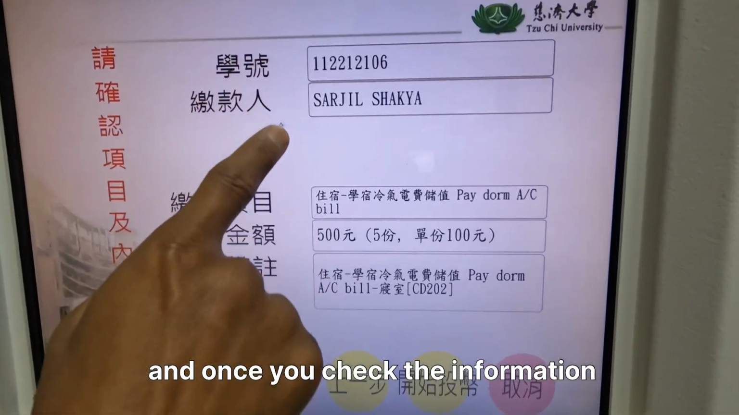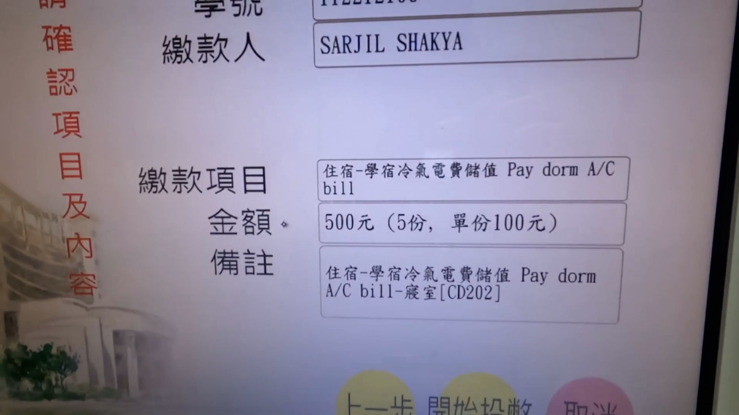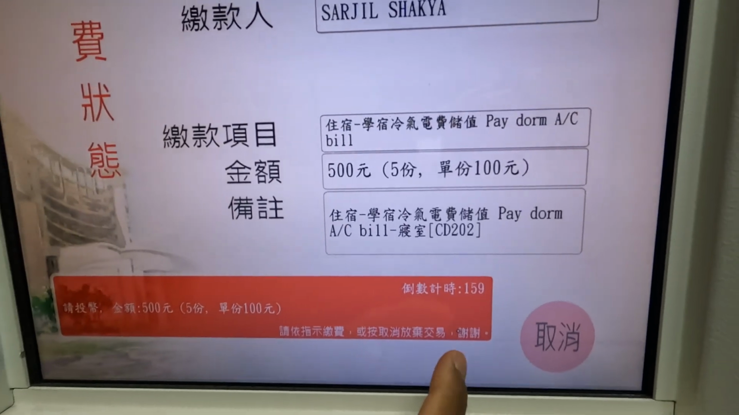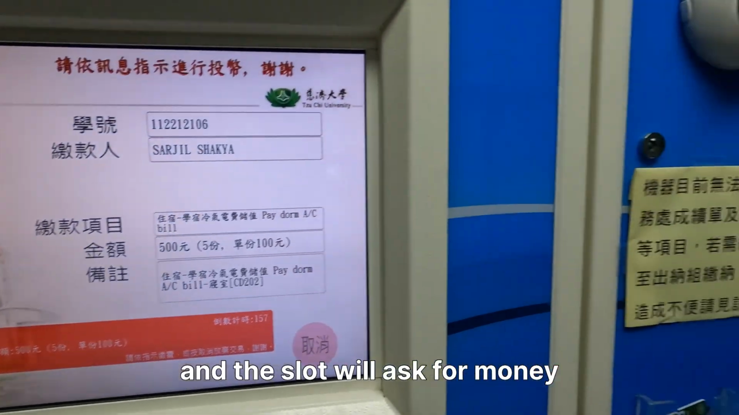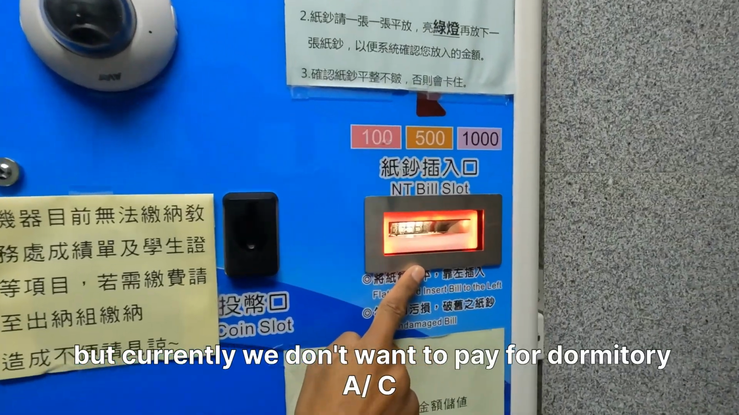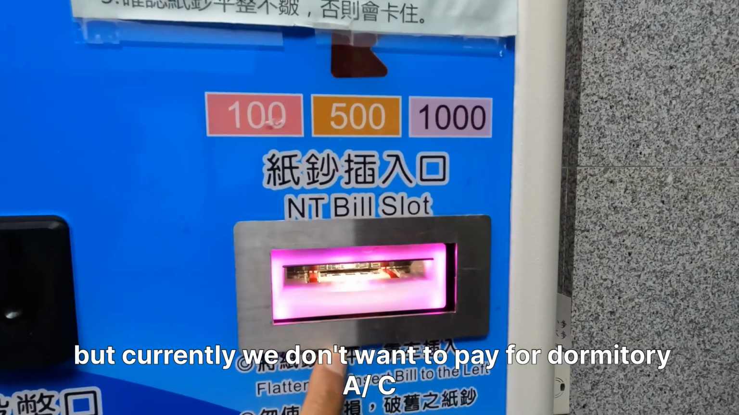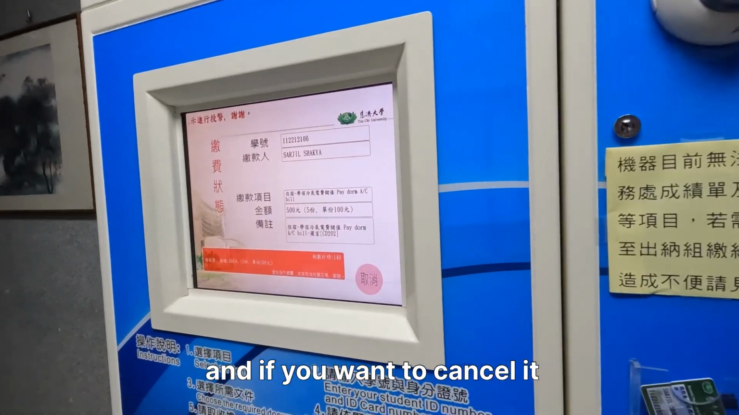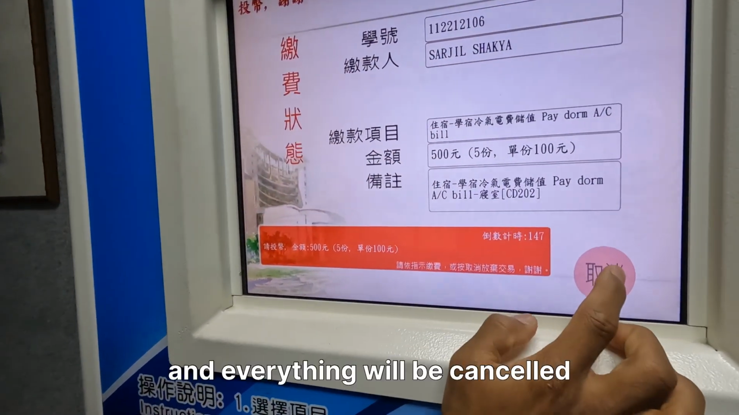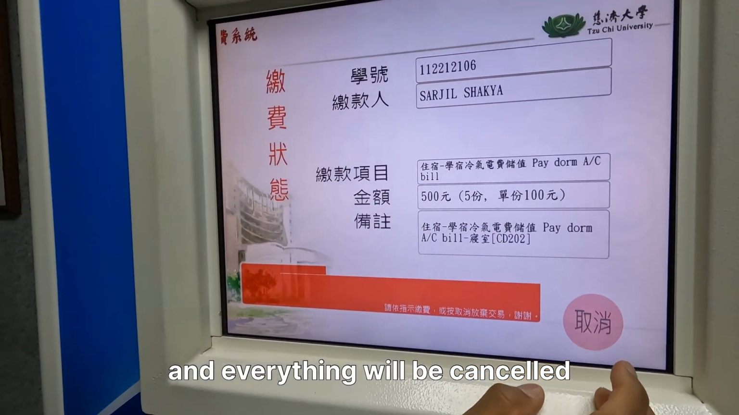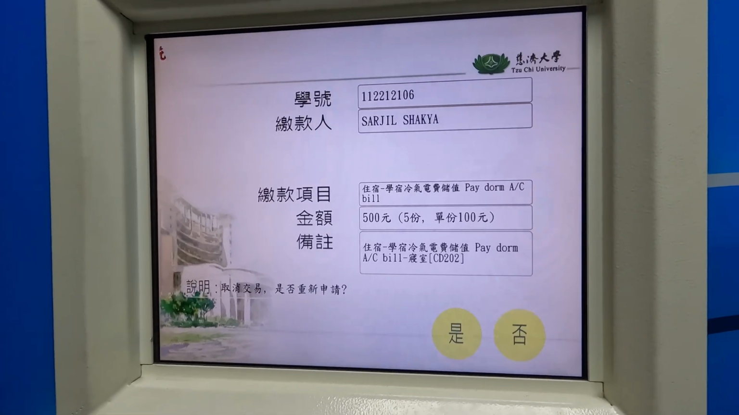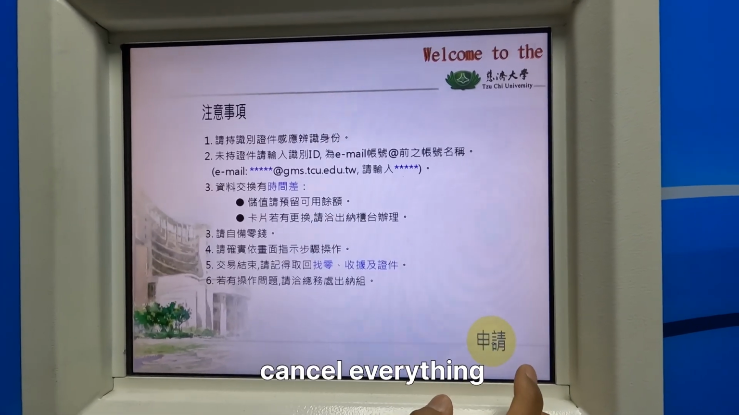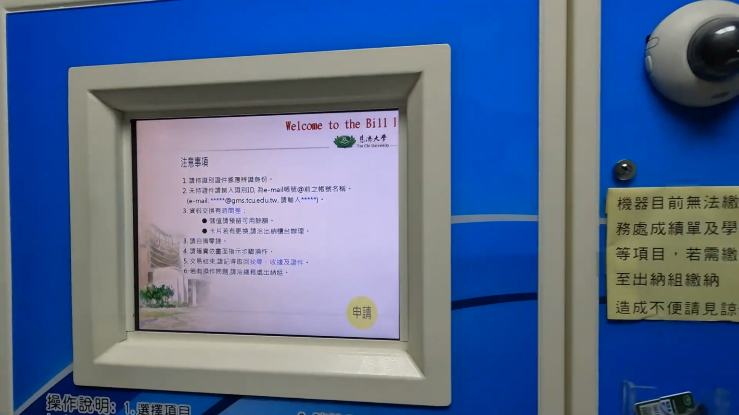And once you check the information, you can start payment. And the slot will ask for money, but currently we don't want to pay for dormitory AC, so we will just cancel it. And if you want to cancel it, you can press this button and everything will be cancelled. Cancel everything.